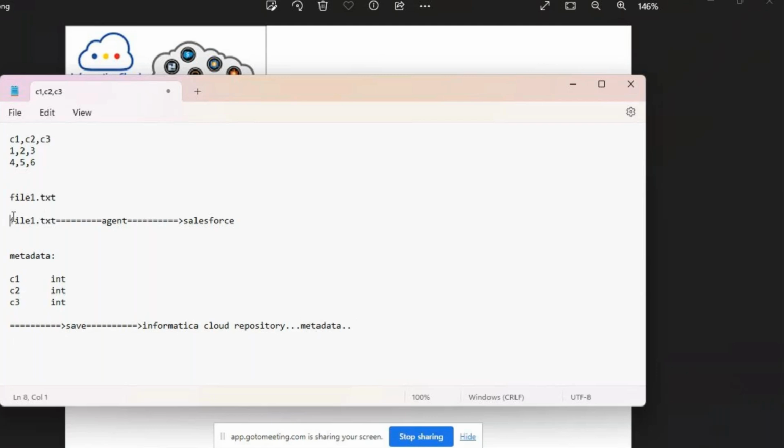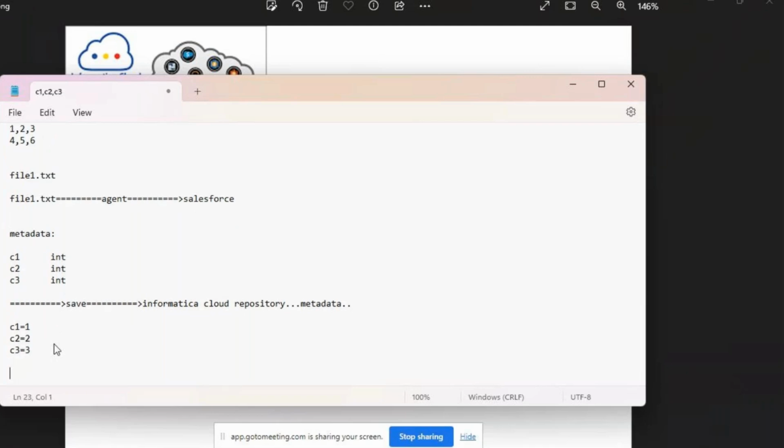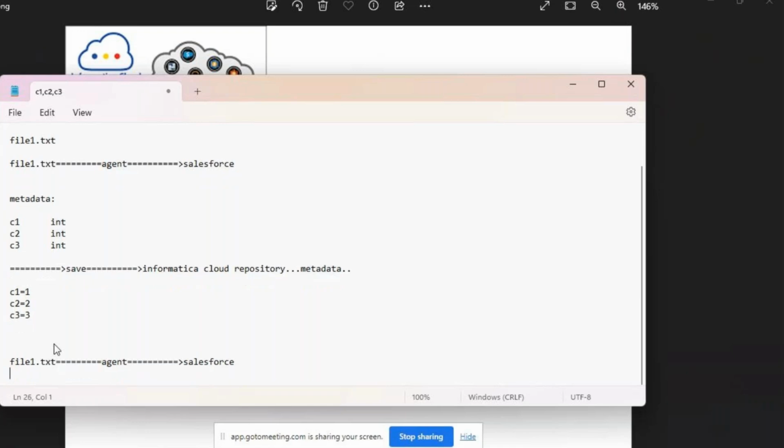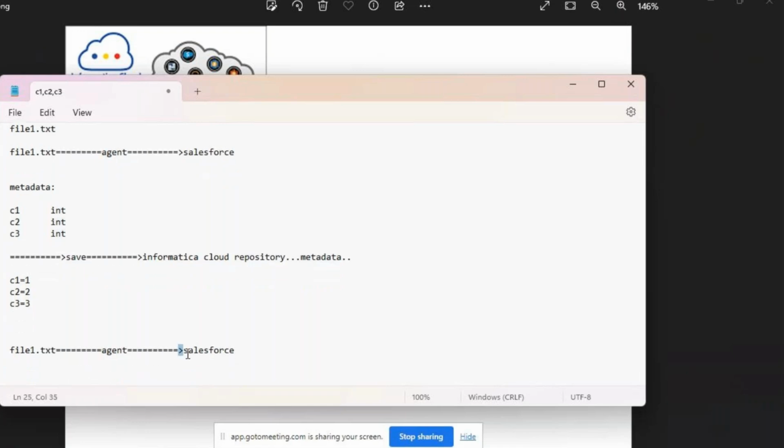Now, once it is stored, when you try to run this, while running, it will assign C1 equal to 1, C2 equal to 2, and C3 equal to 3. Similarly, for the second row, it will assign and transfer data to what? Target. Target is what here? Salesforce. So this is what happens internally.